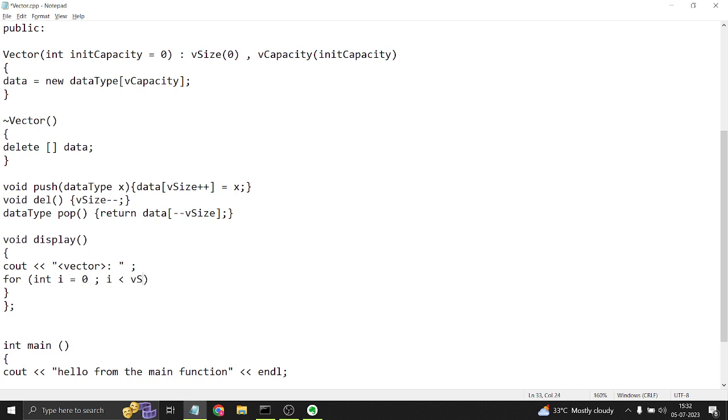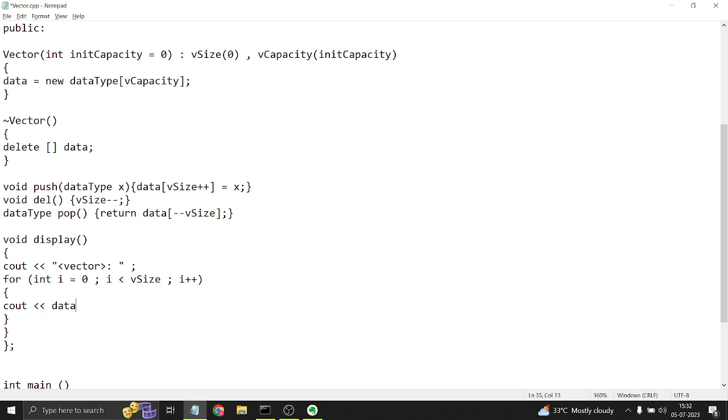less than v size. This is just standard code. It's just like arrays. We just need to print the elements of the array. So we print data i, and we also add a bit of space to make it look nicer and readable. You cannot read it if the data sticks together. And over here we just cout an end line.